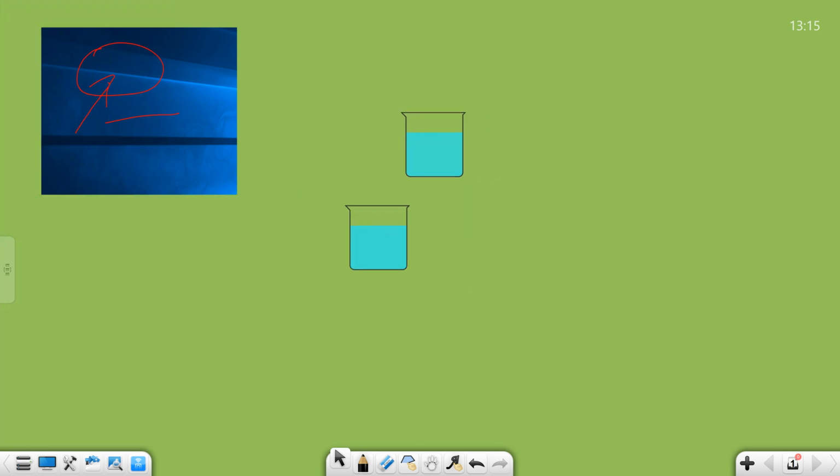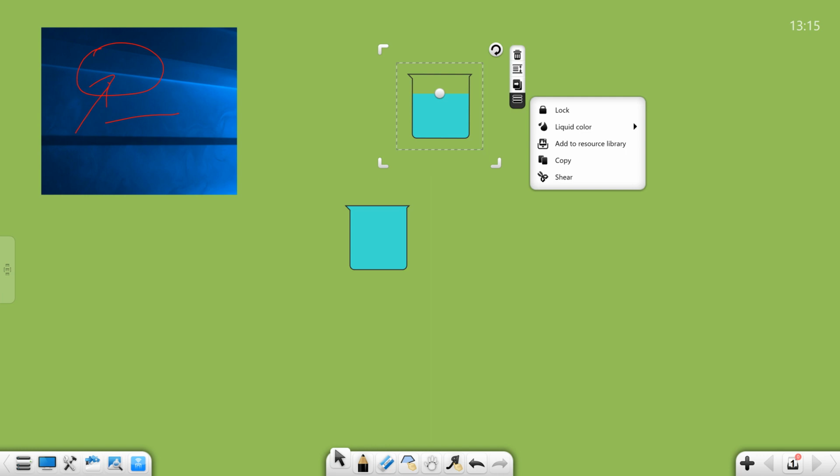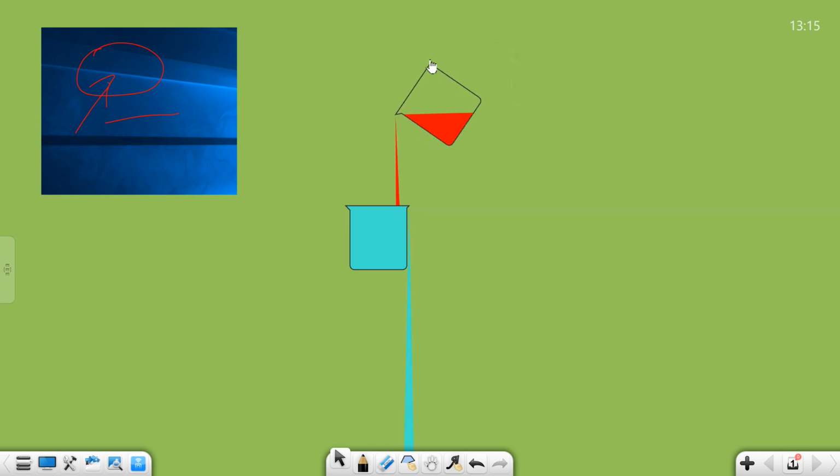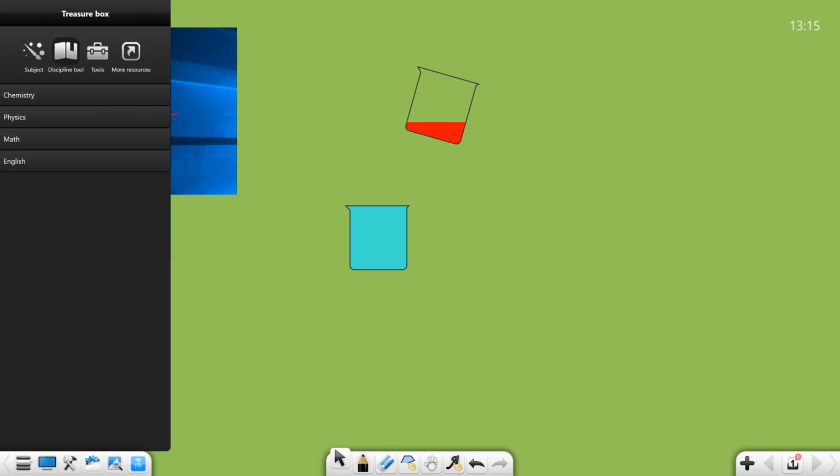So I can actually take this beaker, pour it into the other one. Whoa, I like that. I can change the color of the liquid. Did you put a color mix on this? Yeah, it was on there. It's in the tools. So that's under the hammer and wrench.